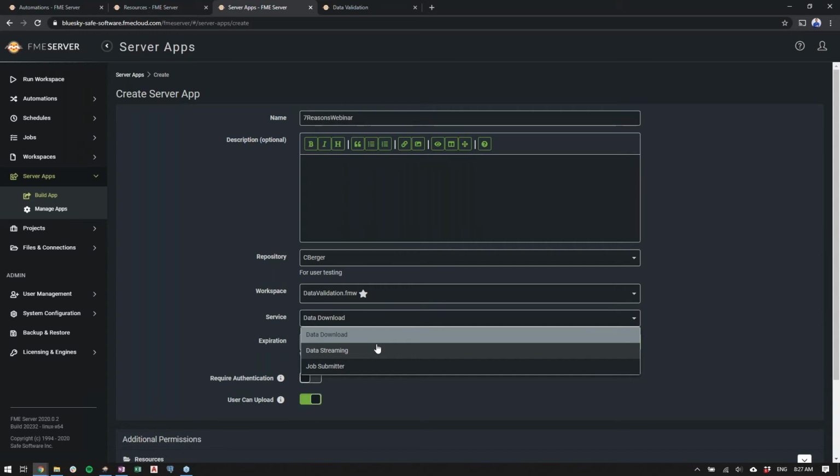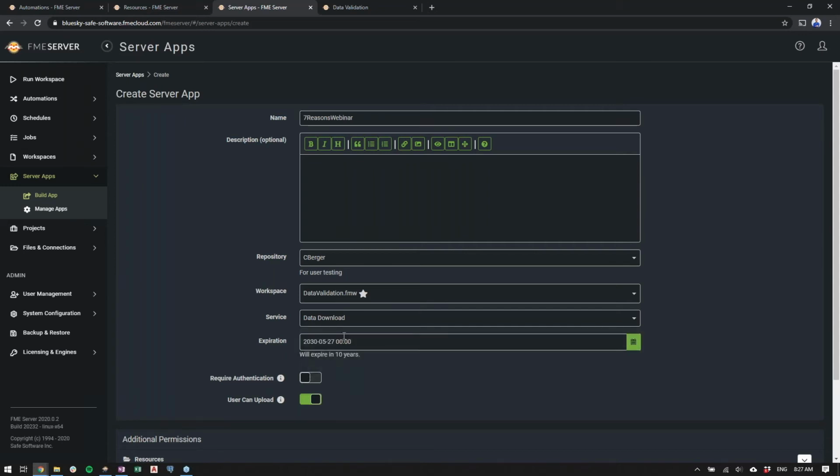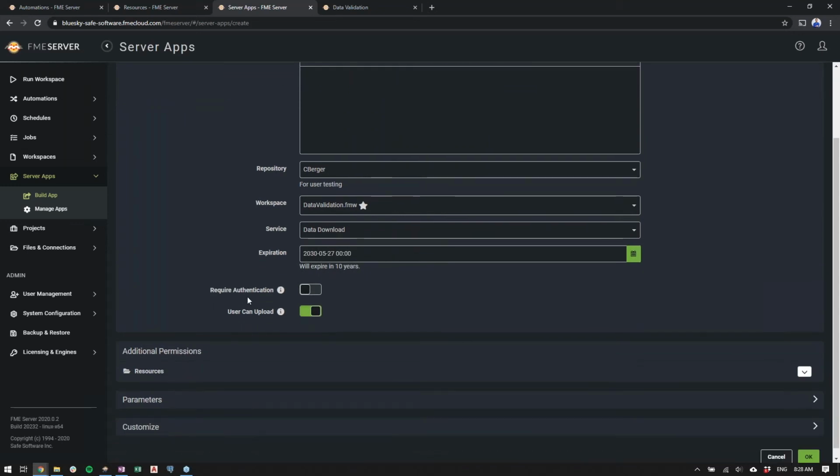This is a great option if you want to have self-serve with some response from the workspace completing. And the last option is job submitter, and this is simply just running the workspace. Let's have it set to data download. And you can also see that you can ensure authentication.